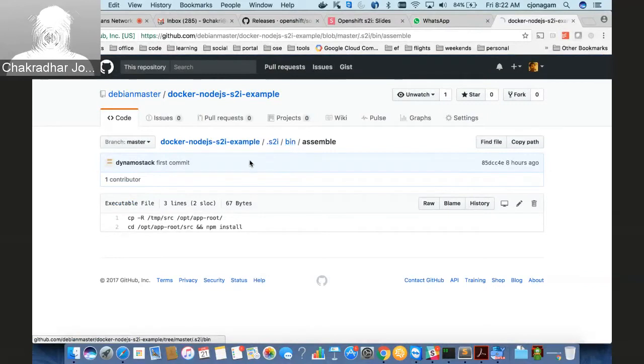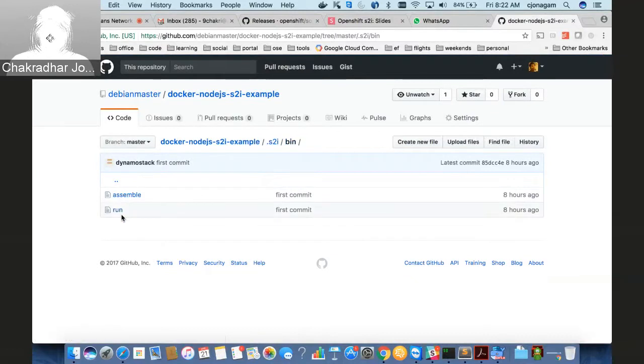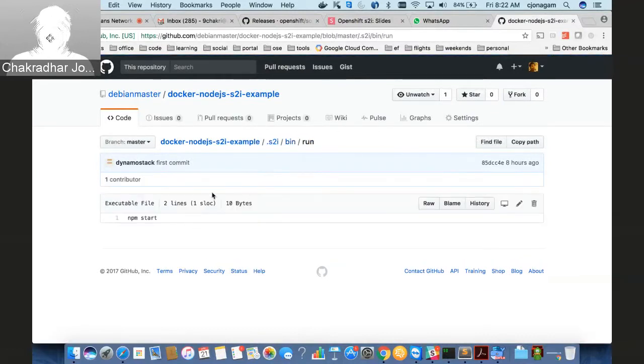The only point you need to understand is that whenever the builder image starts, it uploads your source code into a specific location, that is /tmp/src. And then there is a run file which basically tells how to run your application.